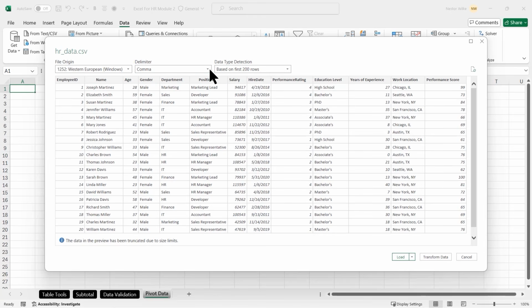I'll leave everything here as is. If things did not look the way they were supposed to, I can change the delimiter in here until I get the look and feel that I want. I'll go ahead and load the data. I could transform the data if I wanted to. For example, if I wanted to remove some of these columns, maybe I don't want to include some of these. This is Power Query, so these are beyond this course here. I'll just go ahead and load the data and let's see what this file looks like here.